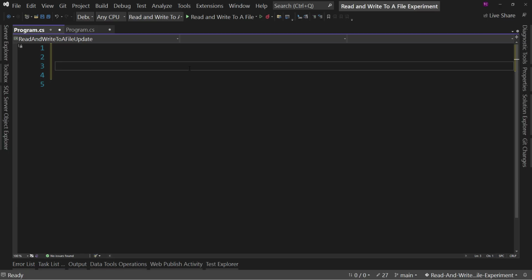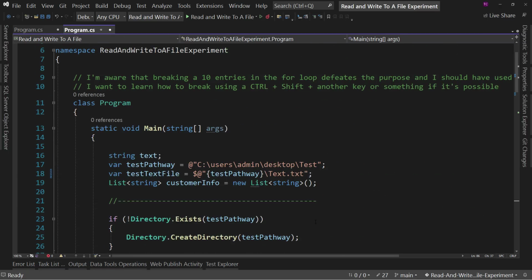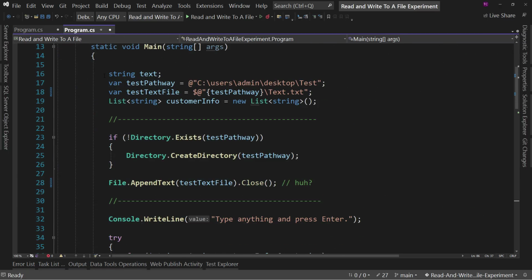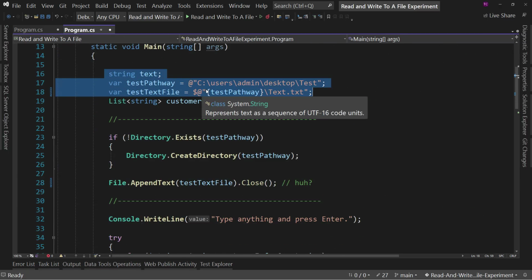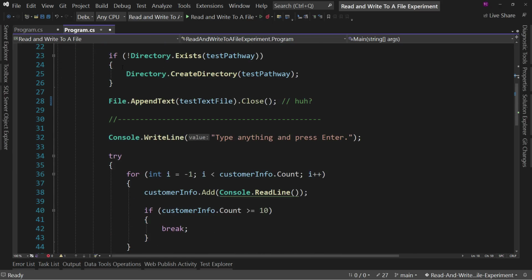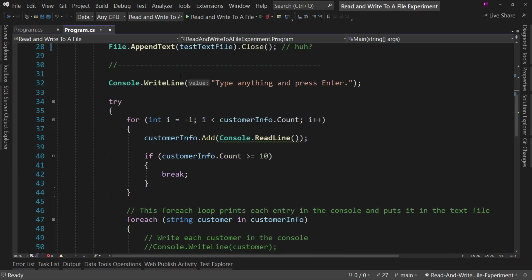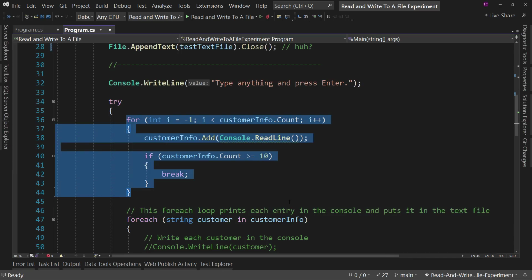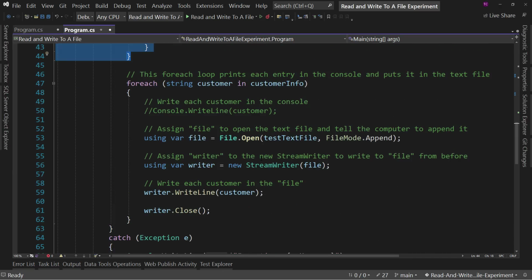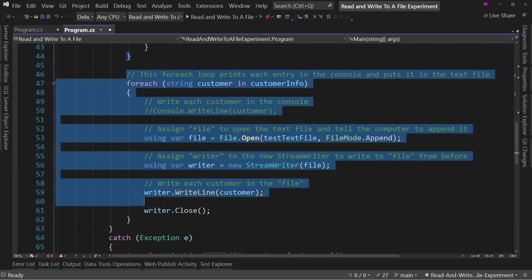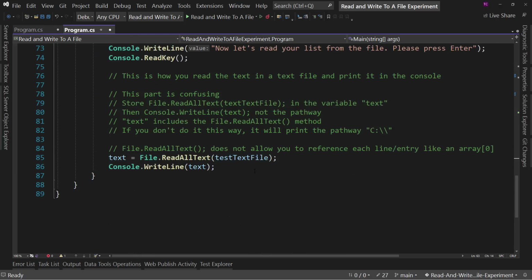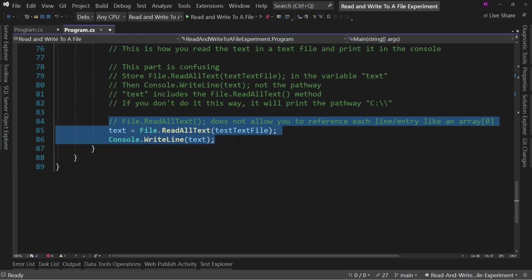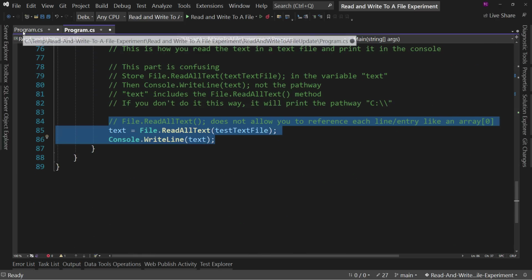So the basics of the application. Let's go to the top here. The basics are we want to have a text file. We want to make sure that it exists, and we want to ask or fill that text file in with user input. And then we want to write that input to the text file. And then we want to read that back out to the console.